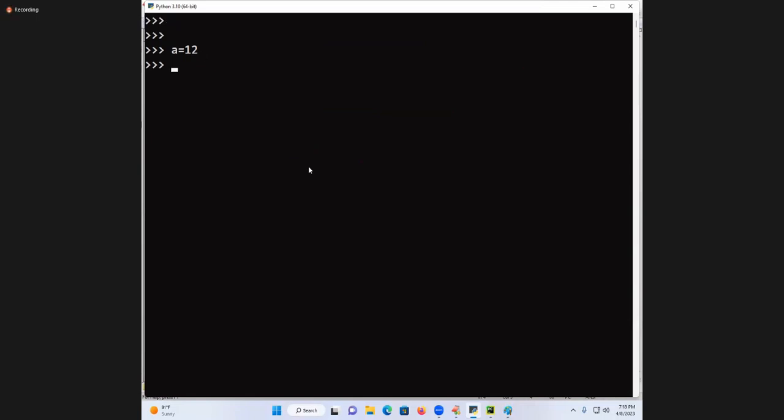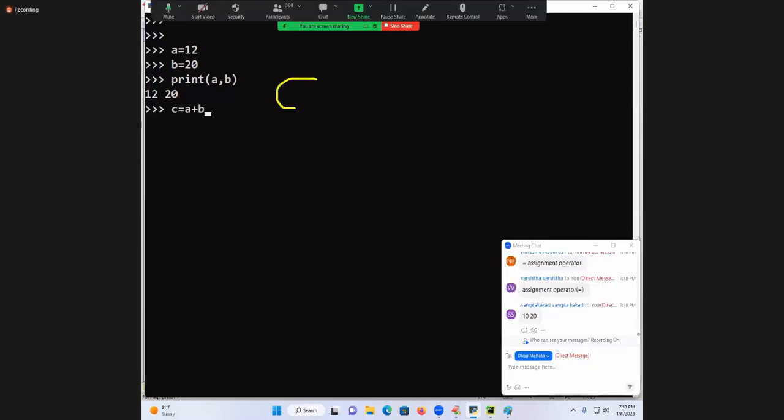Assignment operator. Okay, very good. B is equal to 20. Don't take much time, this is easy. Now print what here, students? A comma B, 10, 20 printed. C is equal to A plus B also I am writing. What is A plus B today?